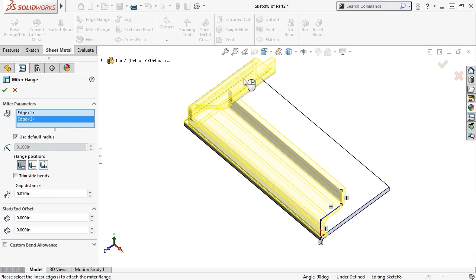continue. Since you're introducing new bends into your sheet metal part with this feature, you do have the option of changing the bend radius used by unchecking this box and specifying a different value. If you leave the box checked, the part's default bend radius, the one defined in the sheet metal feature, will be used instead. Next, you have the flange position option.